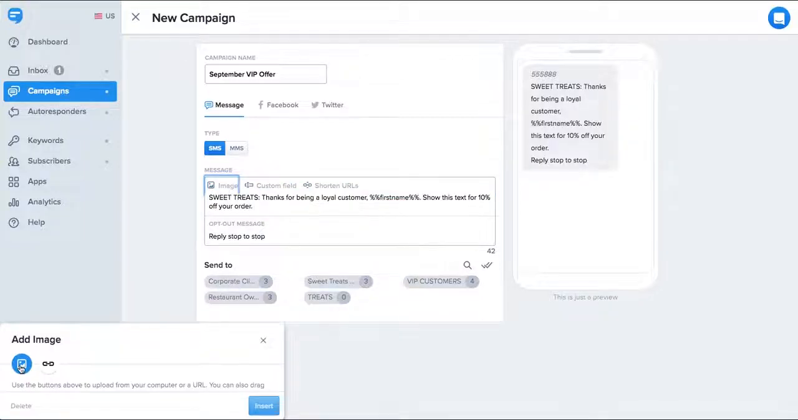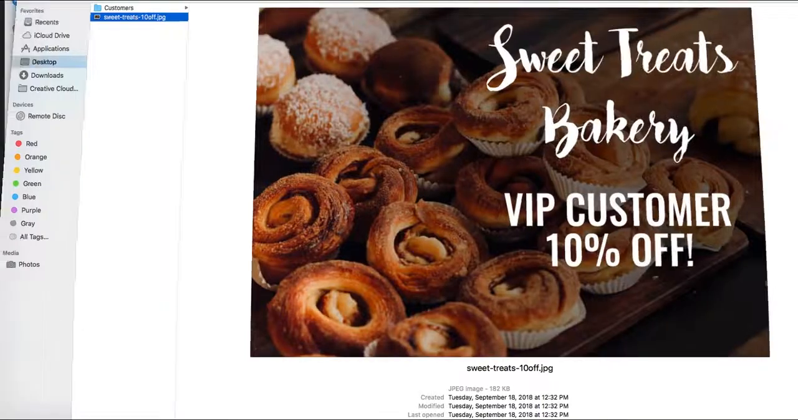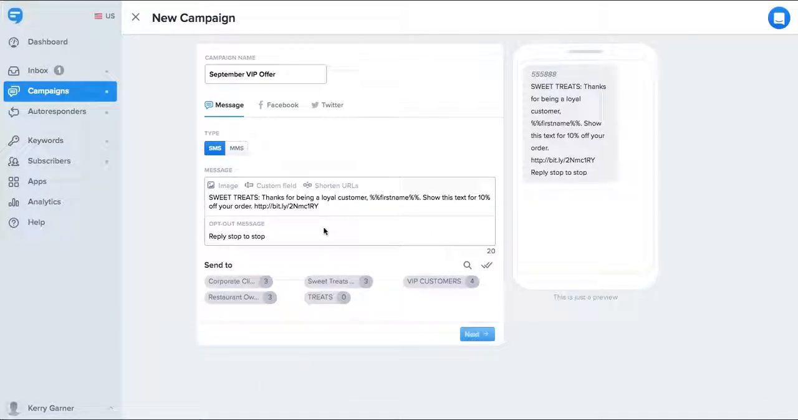You can also upload images into your text. It will show as a link, or on some devices, as a preview image directly in the message. You can use our built-in link shortener here too. We'll track clicks on the link, so it's a great way to track how well your message performs.